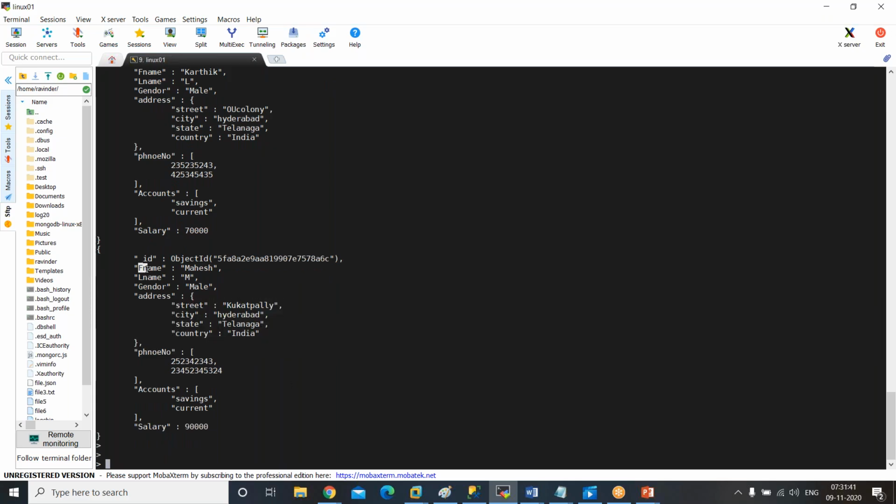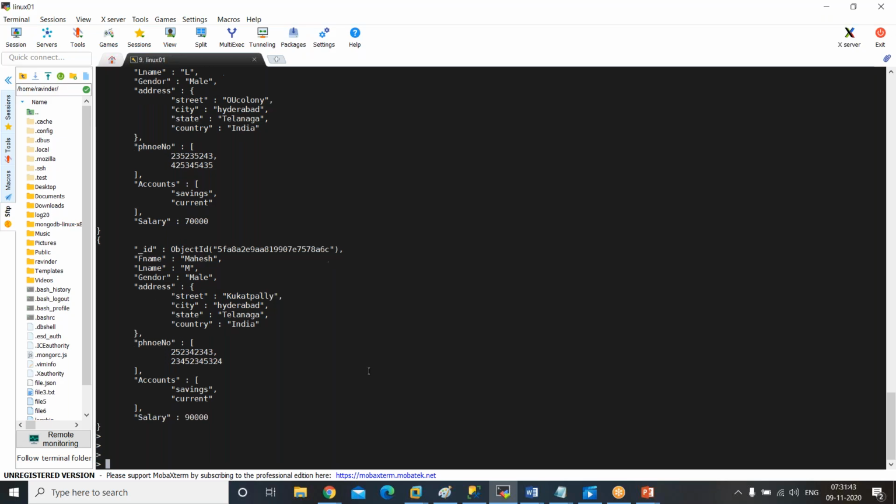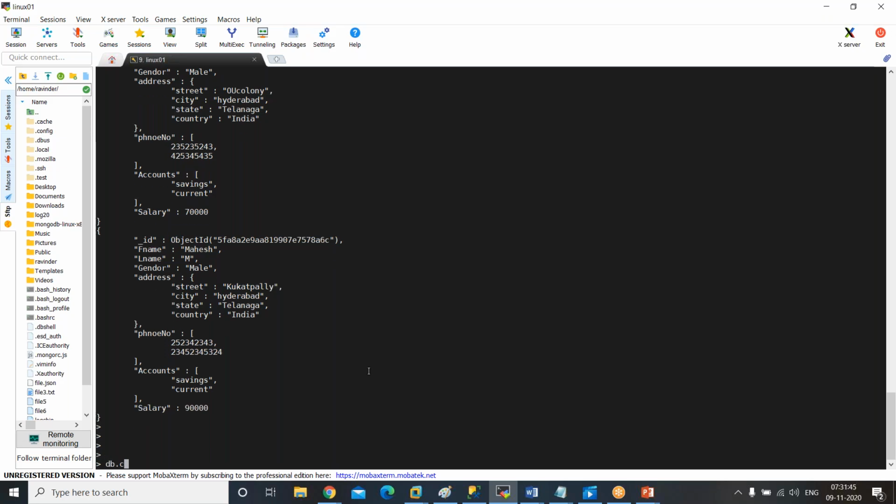If you wanted to read this document, it is simple and straightforward. db.customer.find. We have a separate module for CRUD operations; I'm just giving an introduction, don't worry about it. In find, you have to give the condition. Everything in Mongo follows this: parenthesis, and within the parenthesis a flower bracket, and within the flower bracket, mention what you wanted. So what I wanted is fname Mahesh. That field I want, that record I wanted.